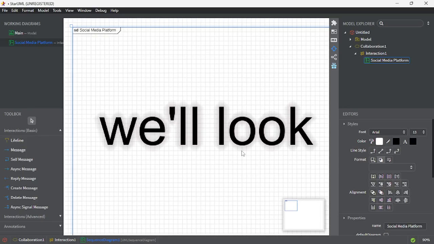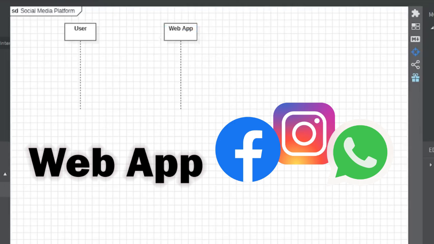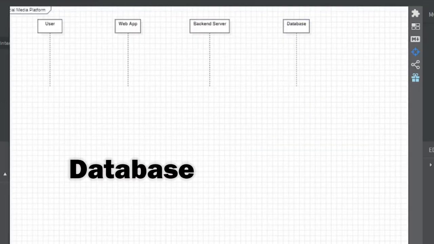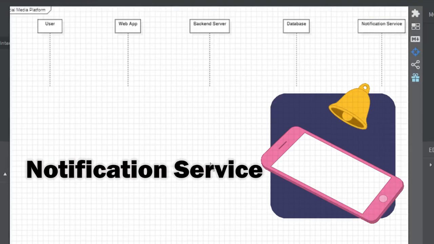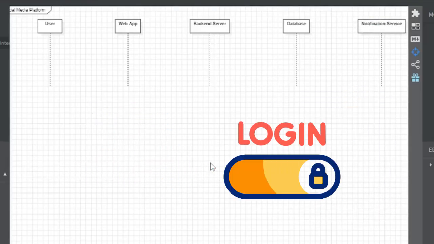Today, we'll look at the interactions between the user, that's you, the web app, your browser or app interface, the backend server, the brains of the operation, the database, where all the data lives, the notification service, keeps everyone informed. Let's start with the first action, logging in.